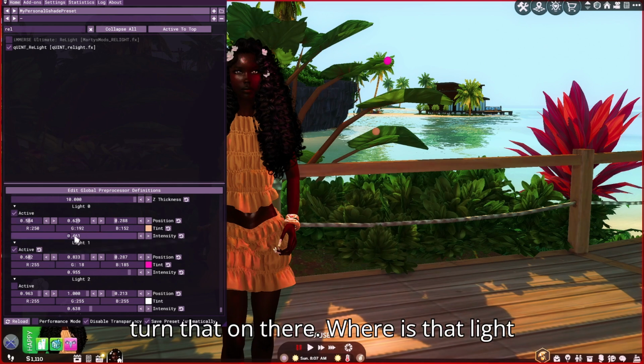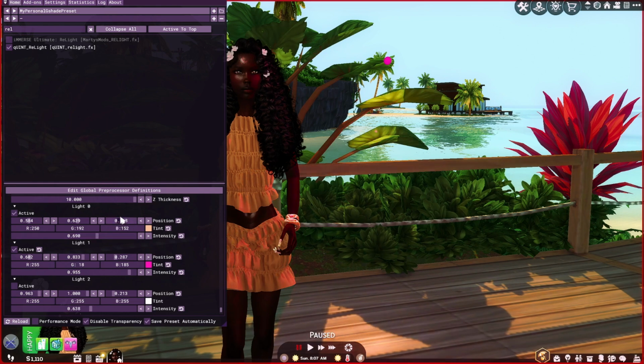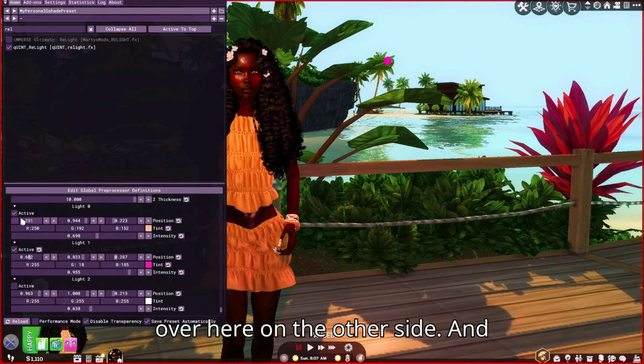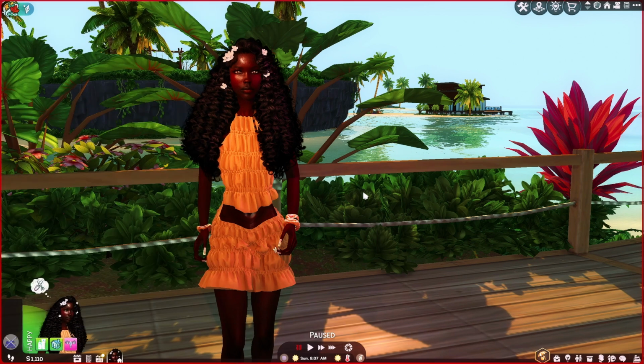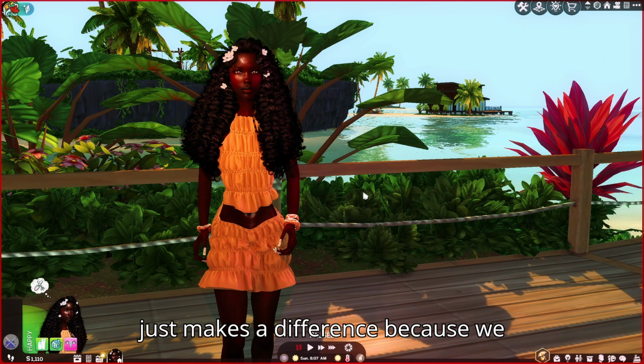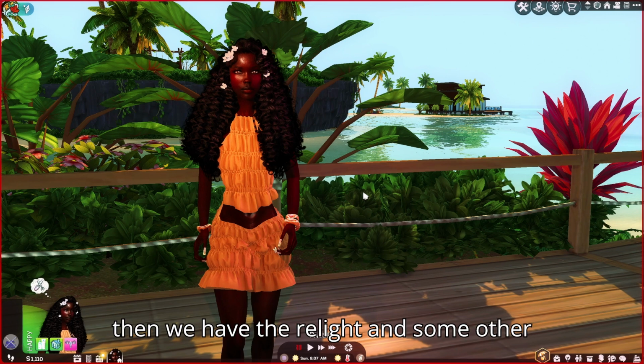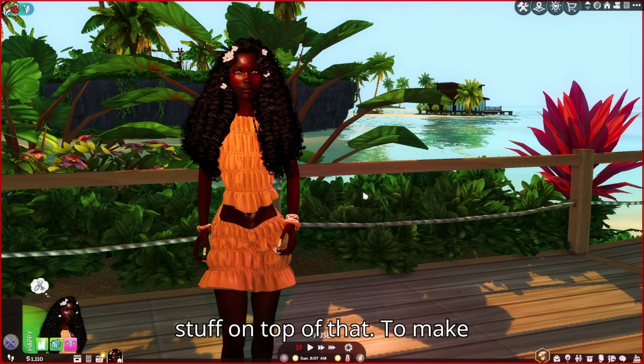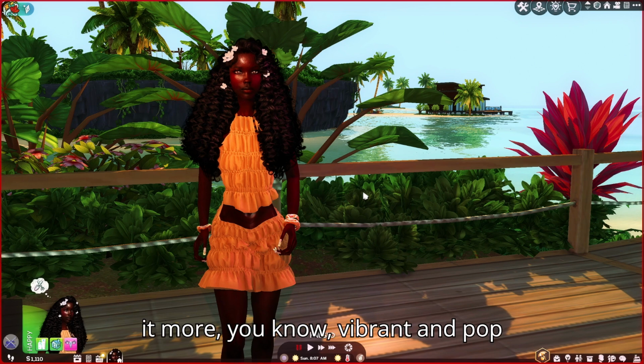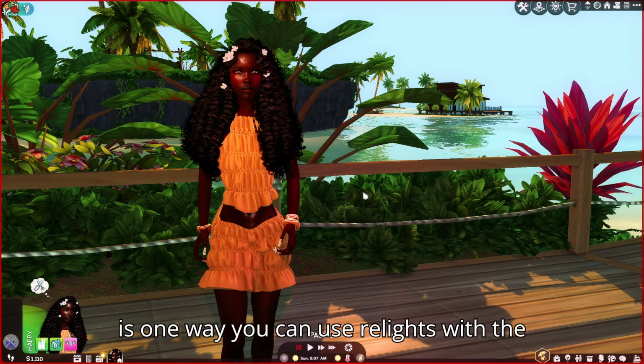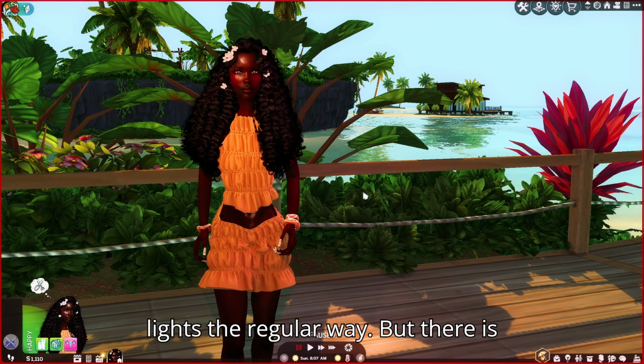Turn that on there. Where's that light at? That light's right there. And put it over here on the other side. And you see how that makes a difference, because we have our own preset, and then we have the Relight and some other stuff on top of that to make it more vibrant, pop and stuff. So yeah, that is one way you can use Relight, with the lights the regular way.